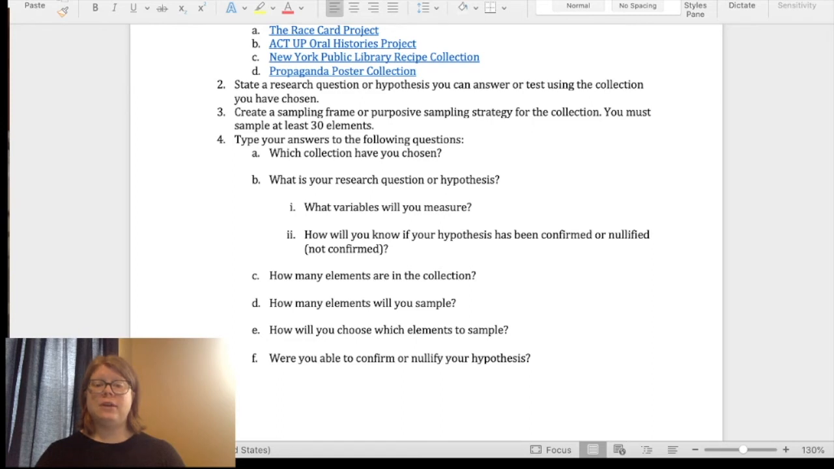So then I'm going to try to answer questions about those first 30 people who identify as white. The collection I've chosen is the Race Card Project. My research question or hypothesis is that those who identify as white will express either negativity about white identity or defensiveness about white identity. The variables I will measure are whiteness, do they identify as white; negativity, do they express distaste for white identity; and defensiveness, do they express a sense of displaced pride about white identity, or a sense that other people dislike them based on their white identity?